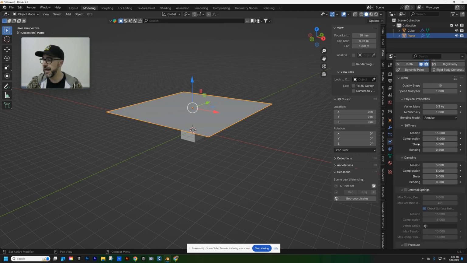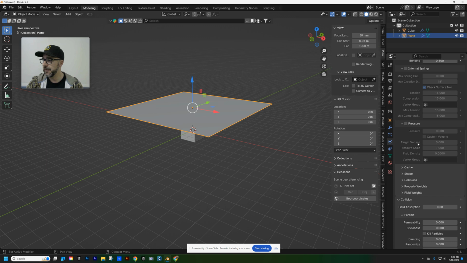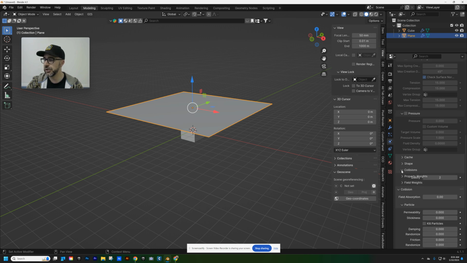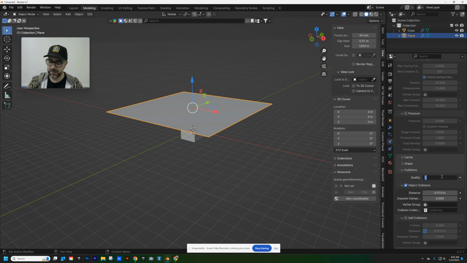Then let's come down to the bottom, and we're going to go to this tab called collisions, and we're going to turn this quality up to 10. And we're also going to turn on self collisions. And basically what this means is as the fabric falls and bumps into itself, it's going to bounce off of itself. It won't pass through it.